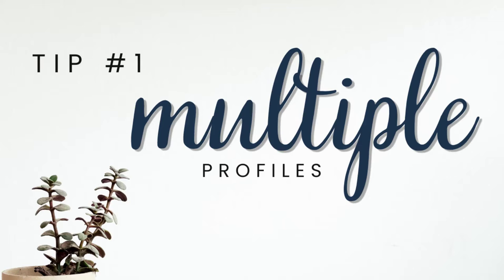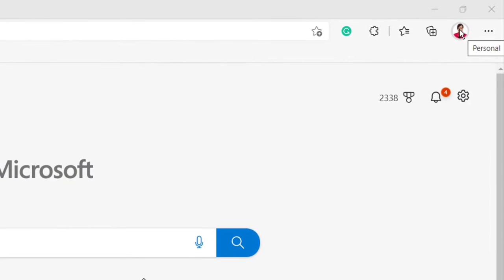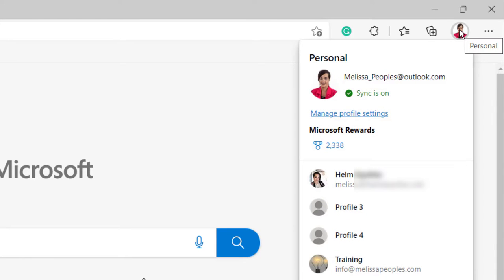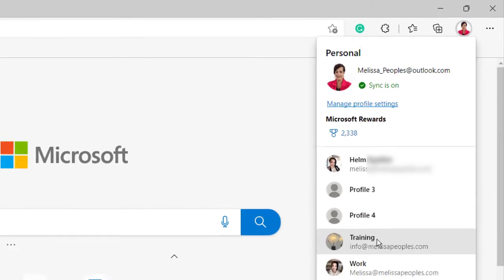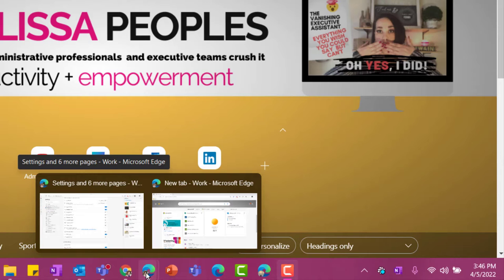So right now I am actually in my personal profile. And if I click on the picture on the top right, I'm going to go down here. As you can see, I have multiple profiles, but I'm going to go to my training profile. My training profile, I can tell because it has a picture of the light bulb. And this profile is my profile for my actual business. So I can easily switch between my profiles with just a click, and I absolutely love that function.